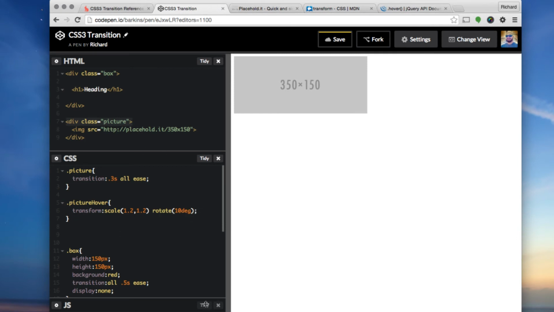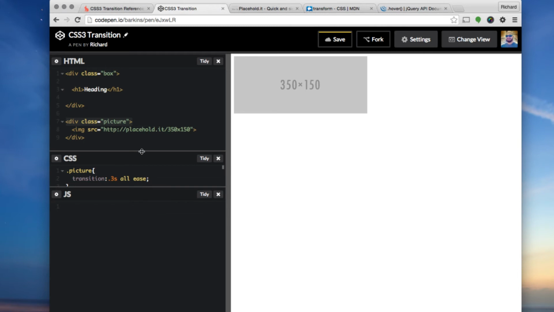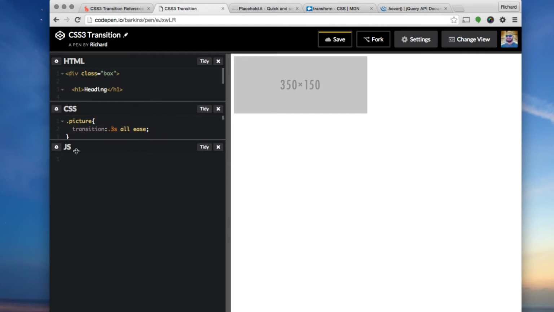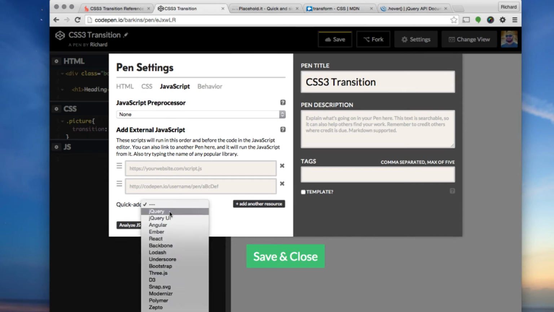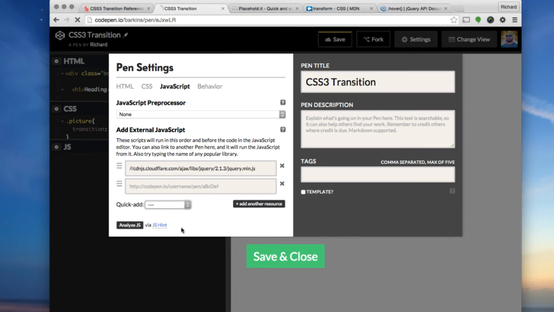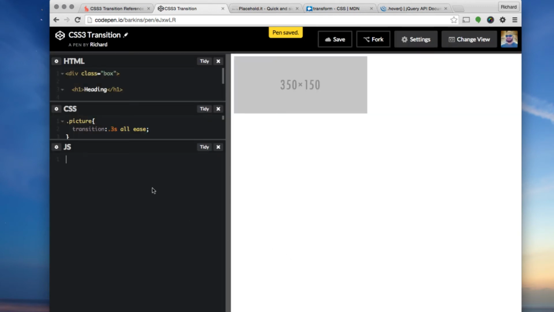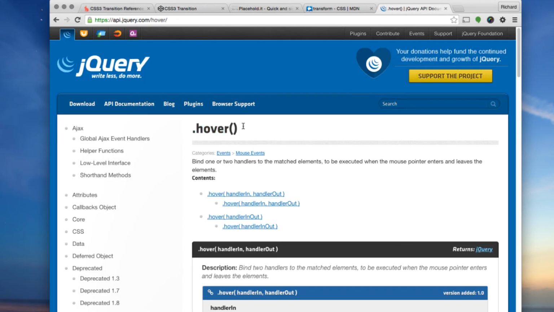So we're going to need the JavaScript panel. Very important, when you open up the JavaScript panel, you need to click on the little gear icon and make sure that we include jQuery. So go ahead and include jQuery. Perfect, save and close.